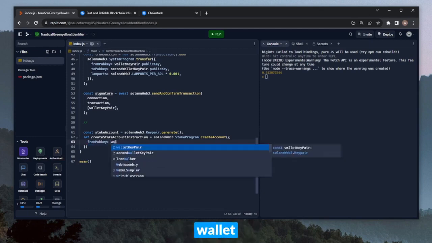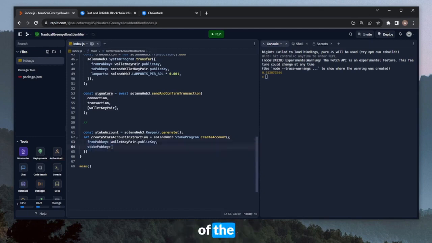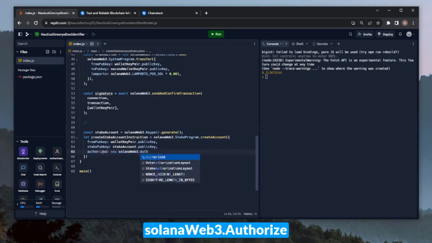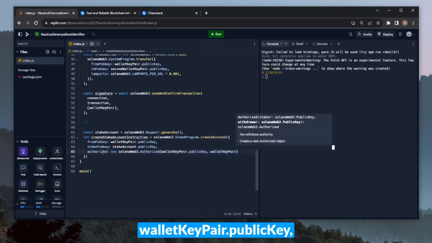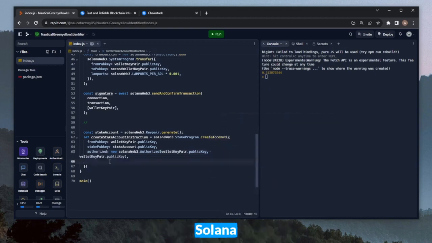That will of course be our wallet. We do stakePubkey, which will be the public key of the stake account. And then we can set the authorized parameter to new Solana Web3.Authorized and walletKeyPair.publicKey and walletKeyPair.publicKey again. We can then go ahead and define the amount of Solana that we actually want to stake. In this case, it'll be 0.02.